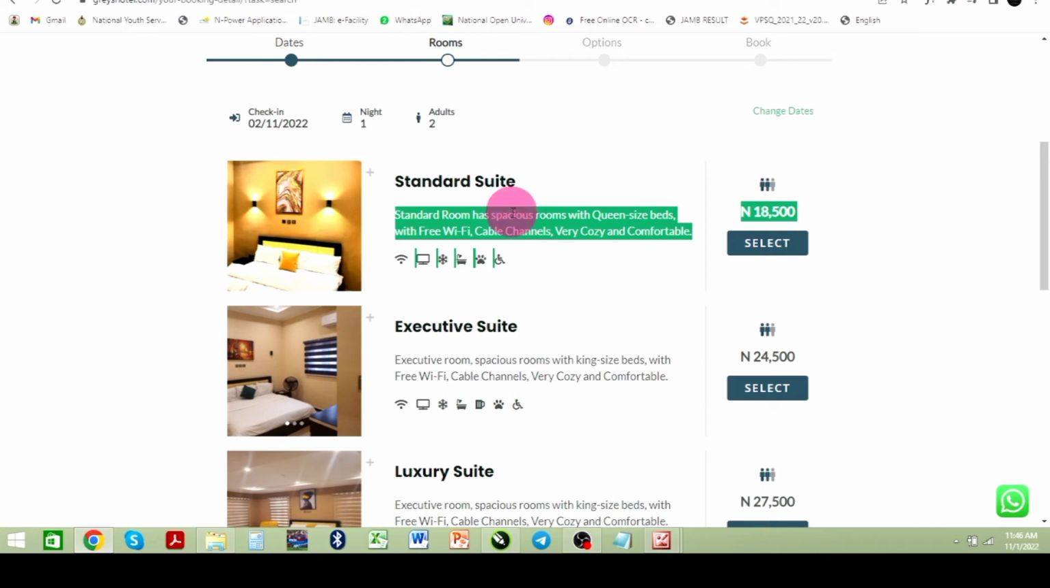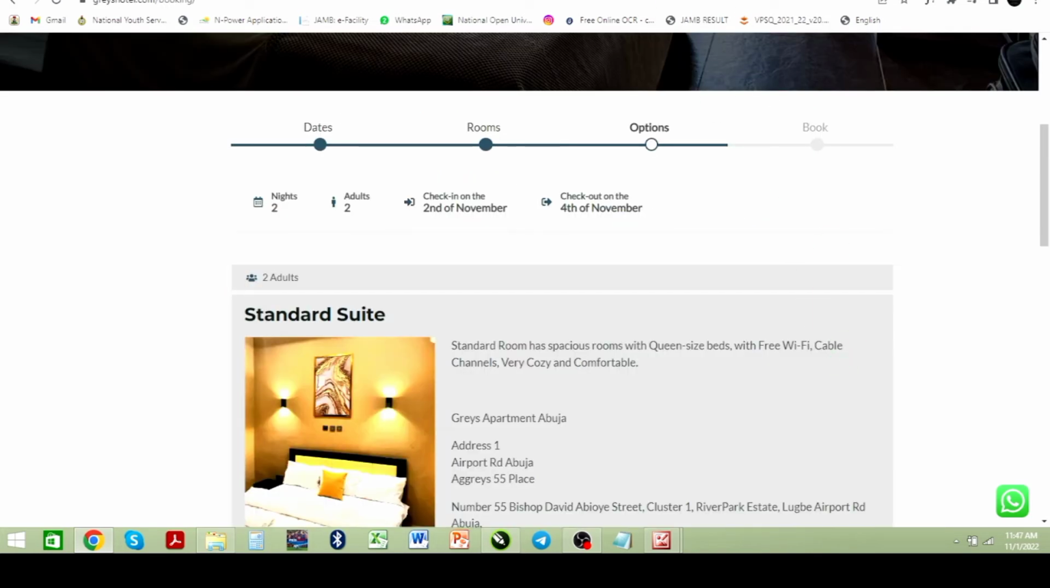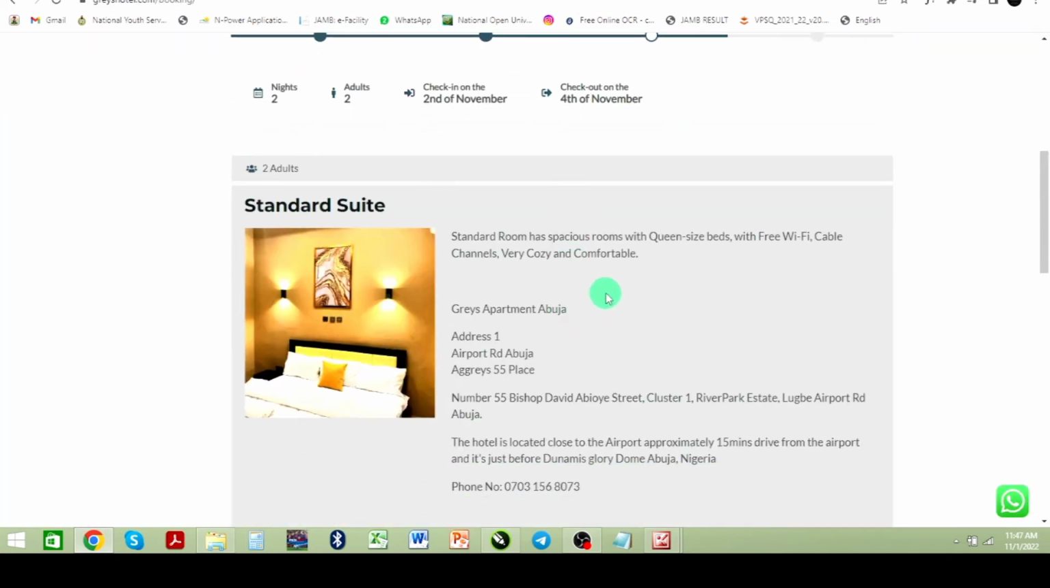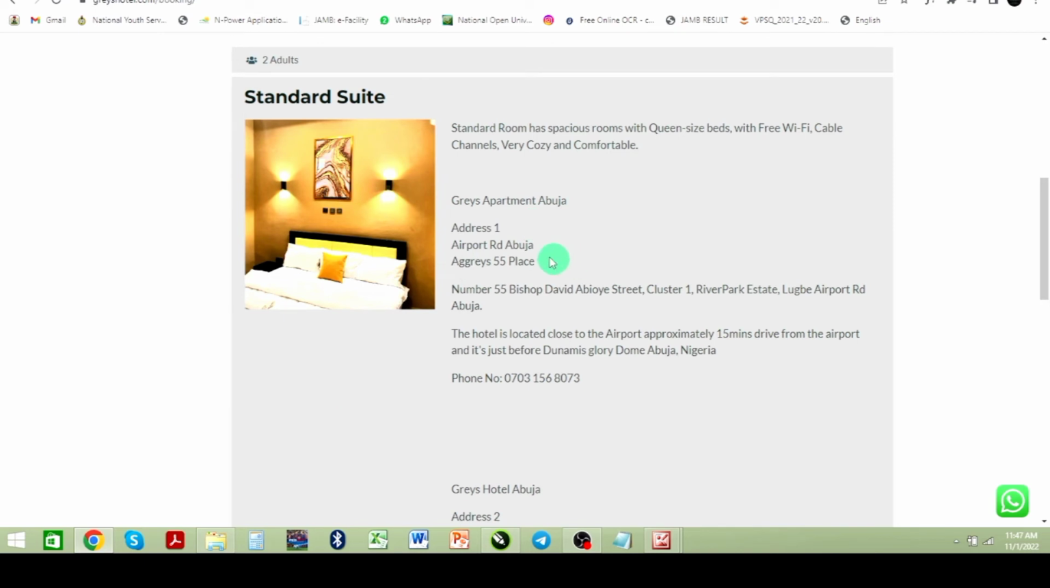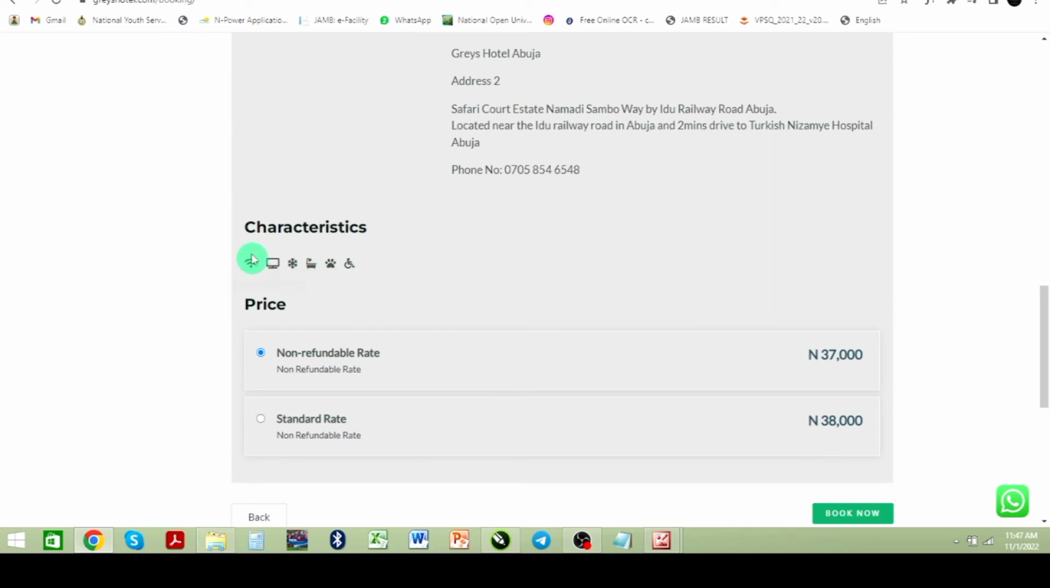Standard room has spacious rooms with queen size beds, with free Wi-Fi, cable channels, very cozy and comfortable. That is what you can put here for short description. Then the main description, this is where you're going to say everything about the hotel: nearness to airport, nearness to embassy, nearness to the express, good roads. This is where you're going to explain all of that, just like I did here. You can see it: Grace Apartments, so address, just put all of that here, and you're still going to see the features, and you're going to have the price. I'm still going to be coming to that.